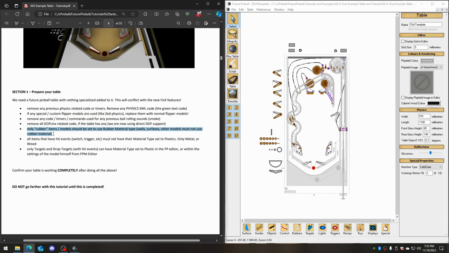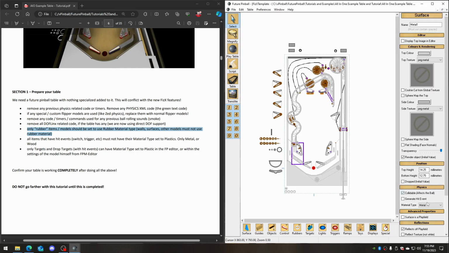All the table items basically just have to be correct. So if you have rubber items on the table, their materials should be set to rubber. If it's a wood item, it should be wood. Metal should be metal. That's if it has the material type option here, right? Because you can have those set.